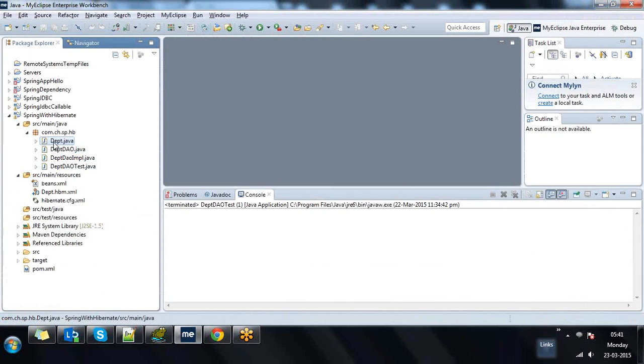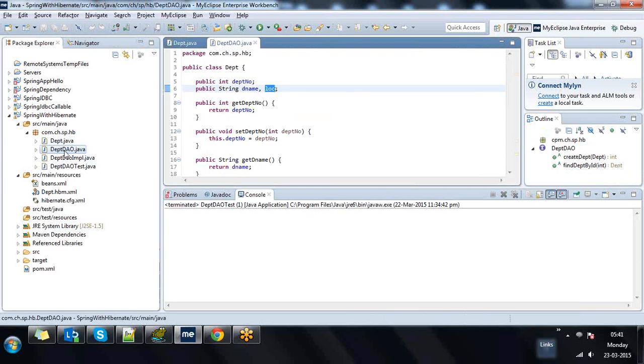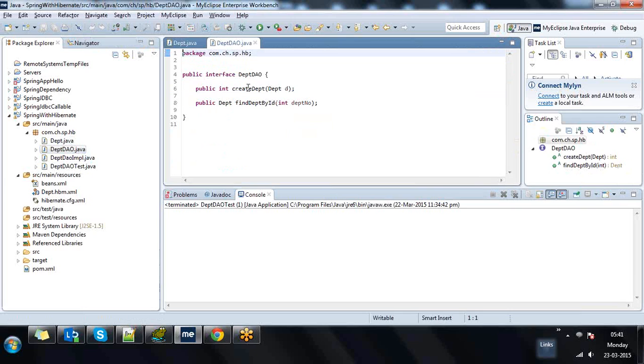For that, I am creating the POJO object Dept.java. It contains integer deptno, string dname, and location. I have created one interface called DeptDao. The same code we followed as part of our Spring JDBC template.